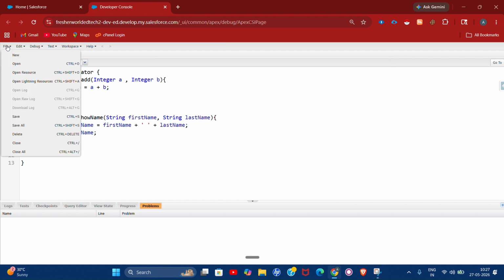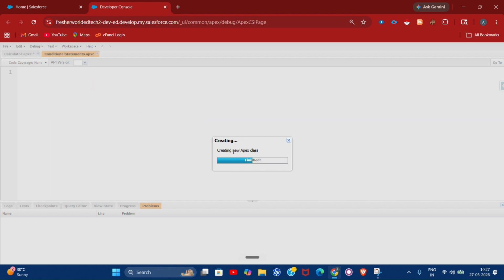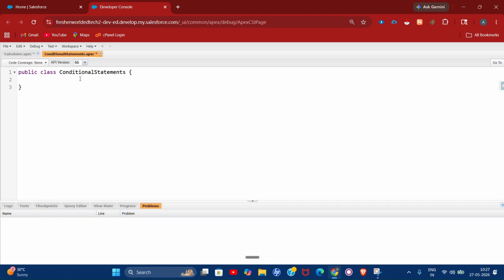First of all we will create a class. Let's name it ConditionalStatements. Now we will create a method, public void, let's name it canVoteOrNot. We will check if the user can vote or not. Inside the method we will take a variable, integer age, and here we will define the value of age.